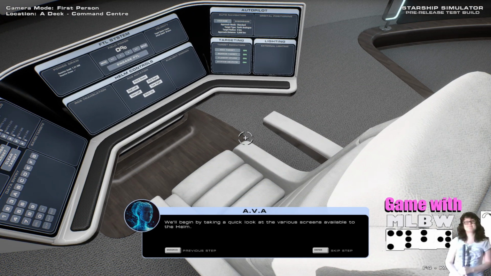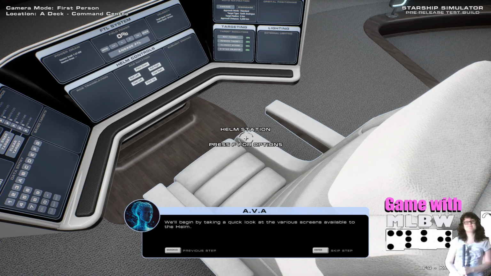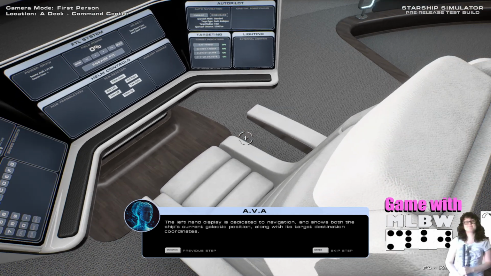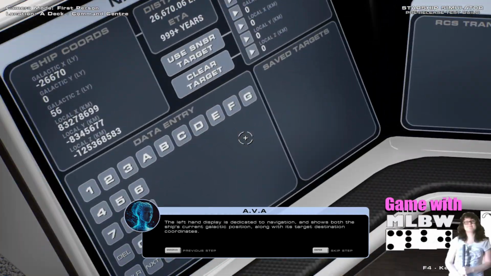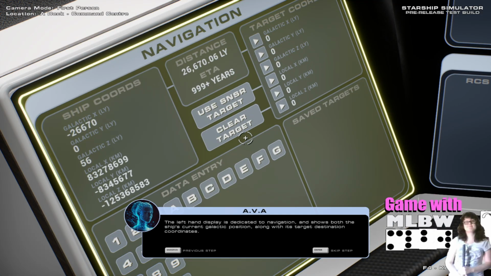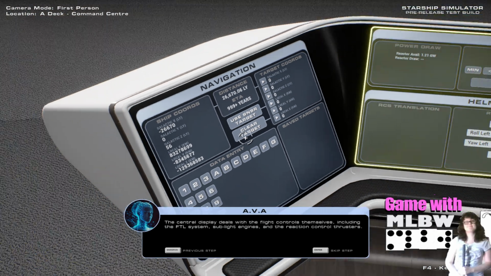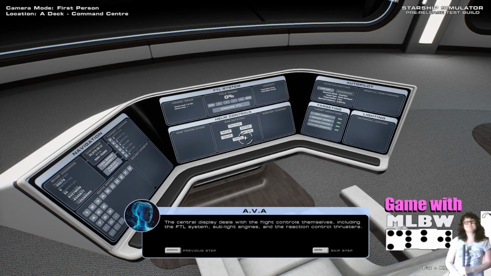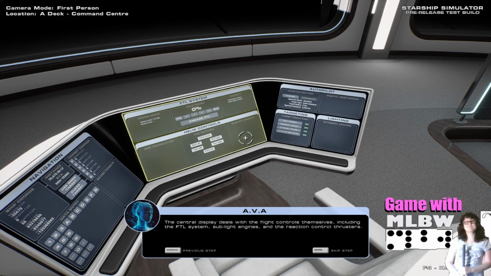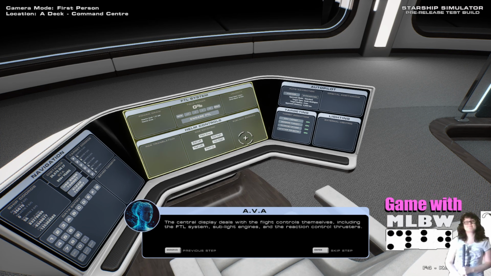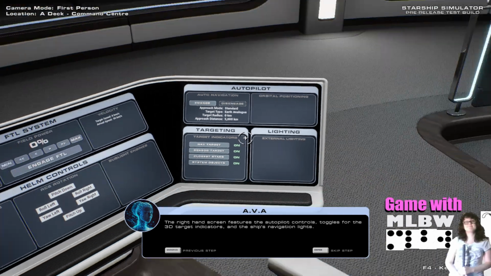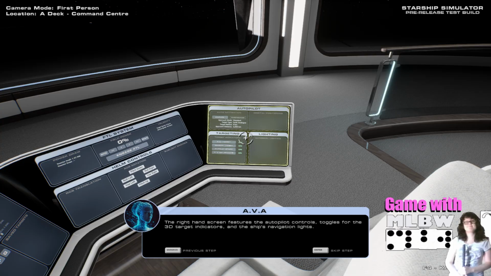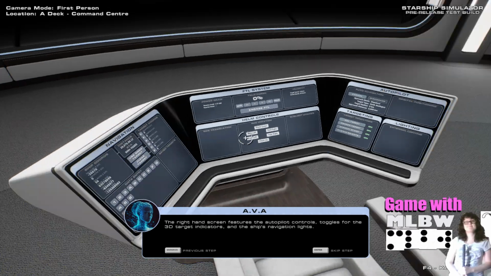We'll begin by taking a quick look at the various screens available to the helm. The left-hand display is dedicated to navigation and shows both the ship's current galactic position along with its target estimation coordinates. The central display deals with the flight controls themselves, including the FTL system, sublight engines, and the reaction control thrusters. The right-hand screen features the autopilot controls, toggles for the 3D target indicators, and the ship's navigation lights.